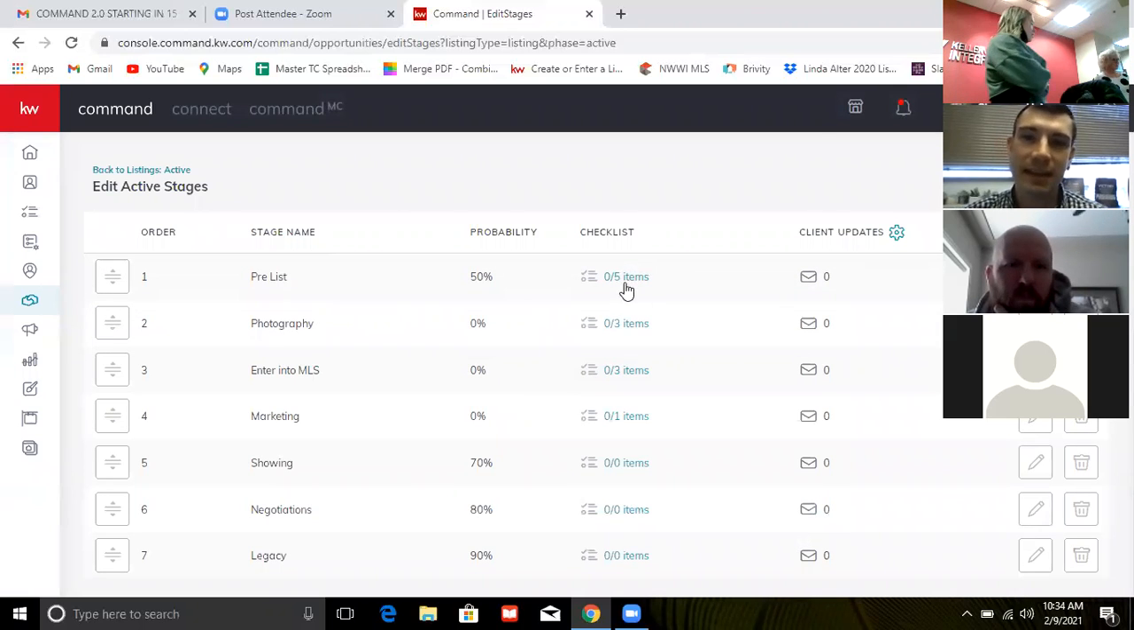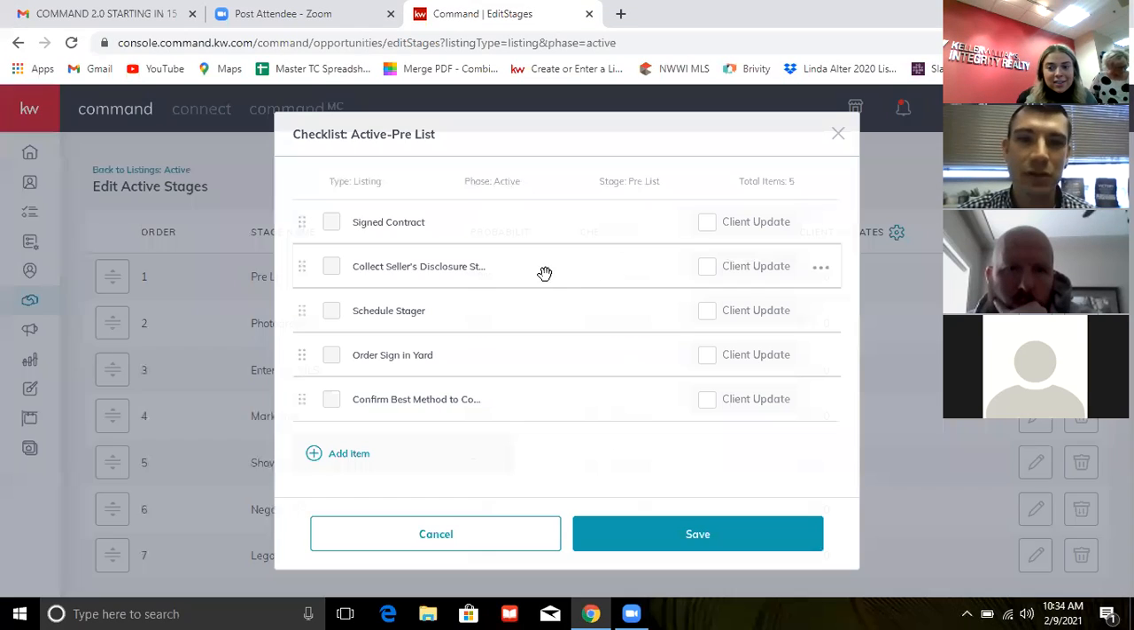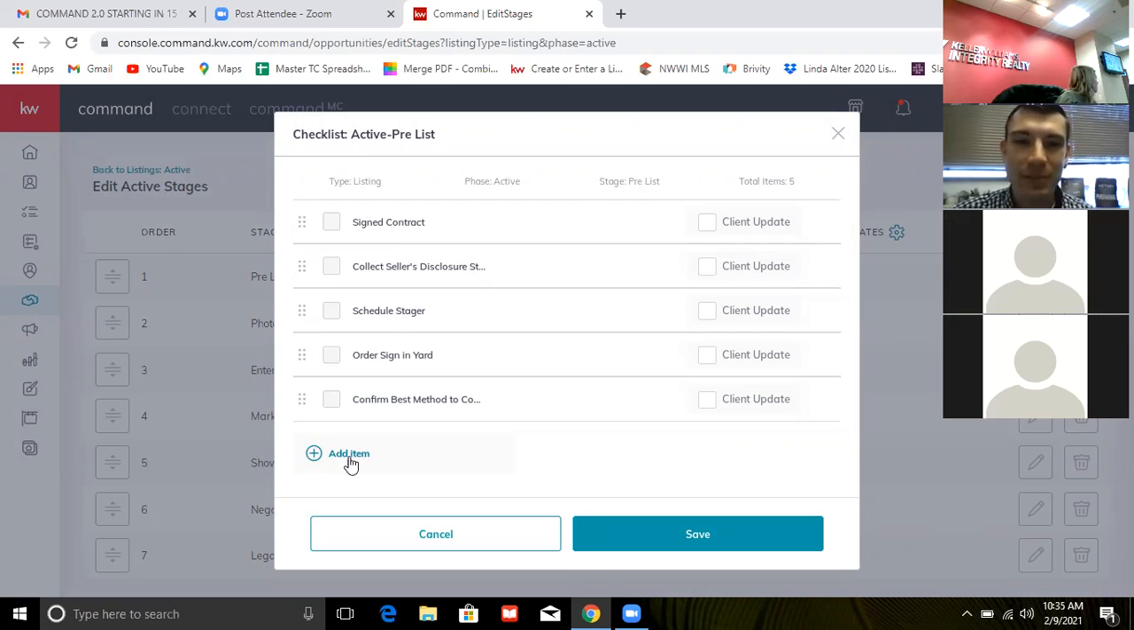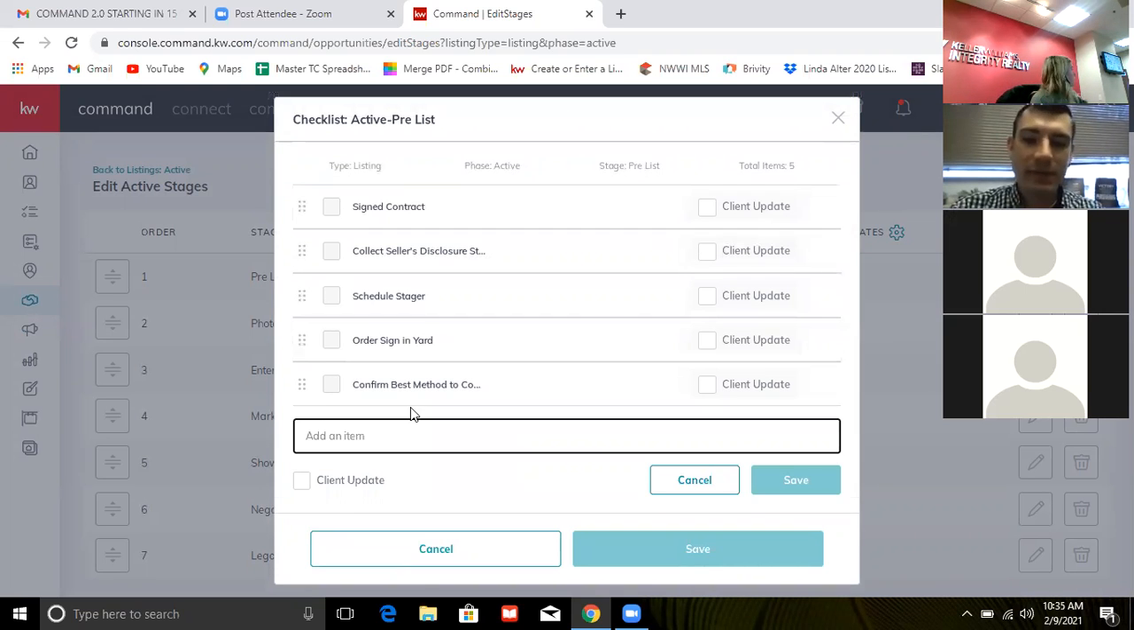And then, as I said, within each stage, there are checklist items that you can set up. If you just click that, here's what I had set up for the pre-listing stage checklist. I have signed contract, collect seller's disclosure statement, schedule stager, order signing yard, and so on. How to add a checklist item is pretty simple again. You just click the add item button here and type whatever you would like to name it.